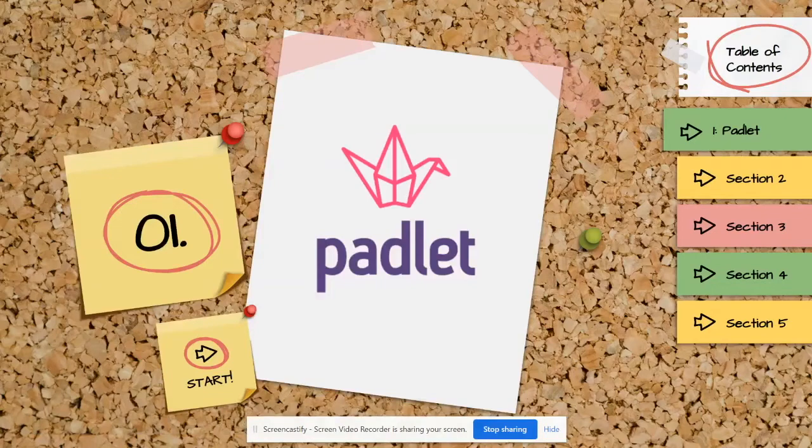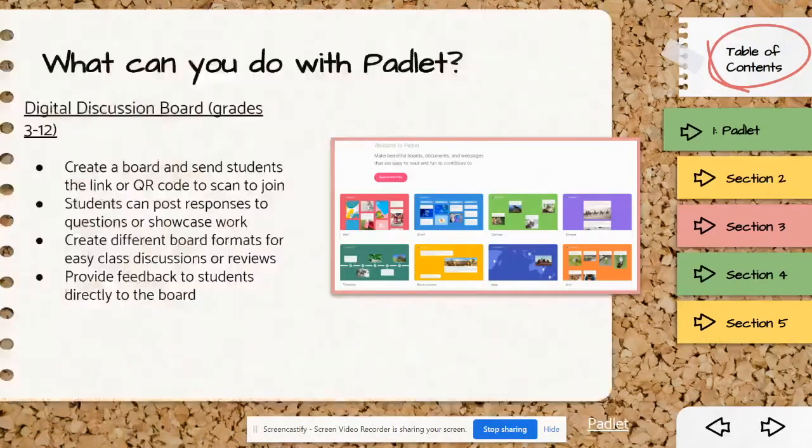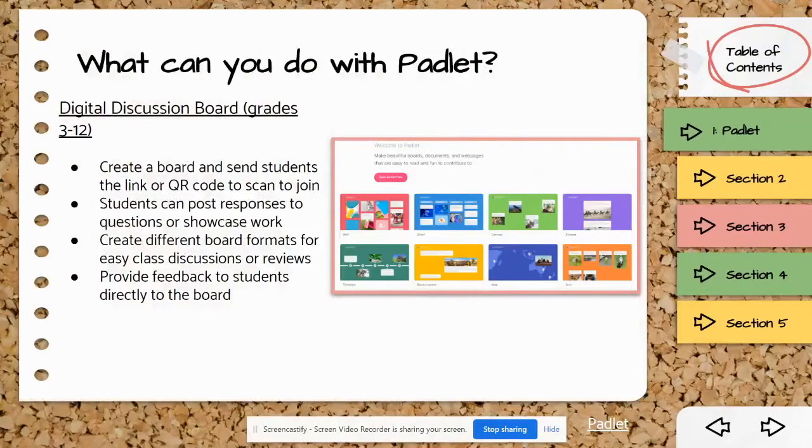All right, so like I said, the first digital tool that we're going to be looking at today is Padlet. So what can you do with Padlet? It is a digital discussion board, and it's recommended for grades 3 through 12. And you create a board that either has a question or an activity for students, and then you can send them a link to click or a QR code to scan so that they can join your Padlet. Once they're in your Padlet, they can then post responses to your questions or your activity. They can do things like showcase work that they're doing in class.